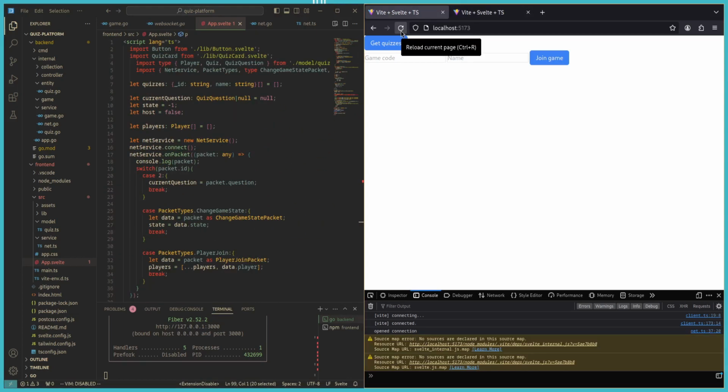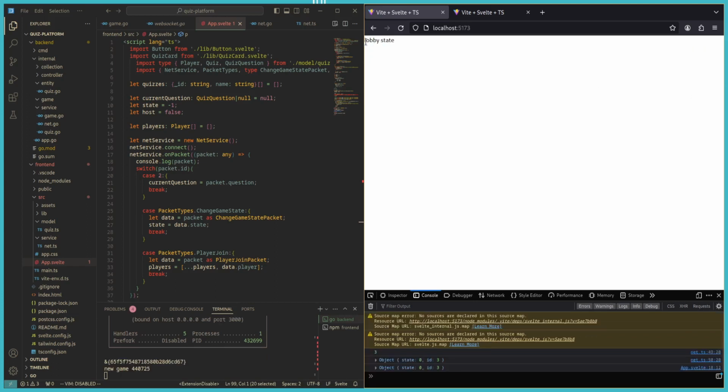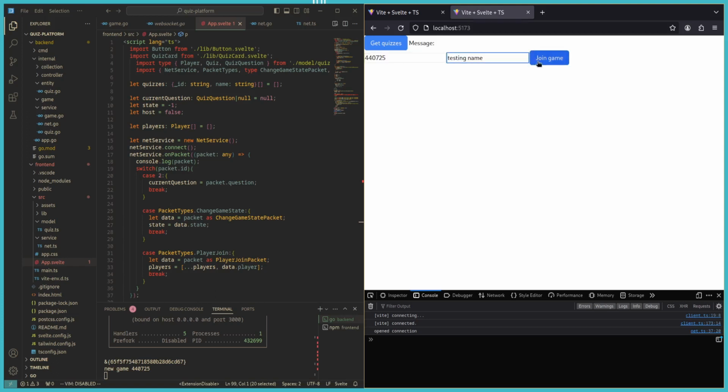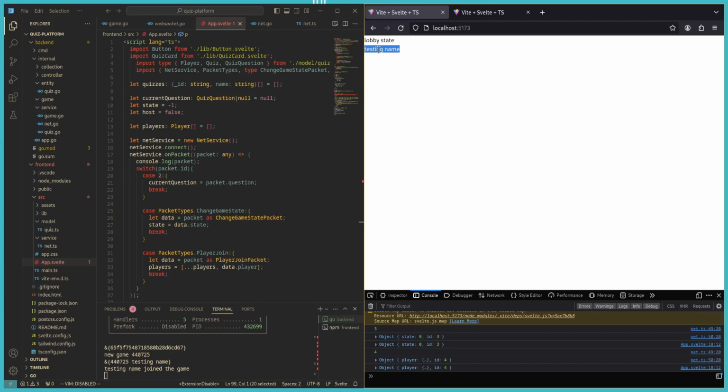So let's try this out. If I host this game, we can see lobby state and we get a code. Then if I join with a name here, testing name, you have successfully joined. We can also see testing name show up here.